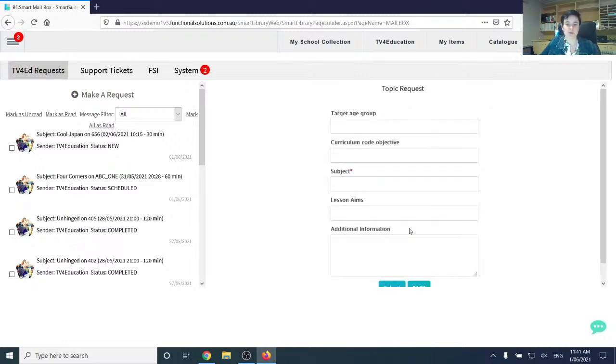You would click topic request and you could pop that in target age group. You can either put Year 12 or you can put the current age that they actually are. So for Year 12s it would be 17 to 18. For the purposes of this, I'll just pop Year 12 in. If you have the Australian curriculum open in front of you and you have the actual curriculum code that you're teaching, you can copy and paste that in here. If you don't have that, there's no issues.